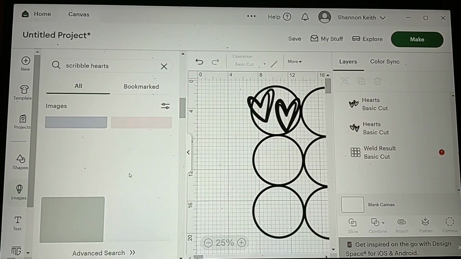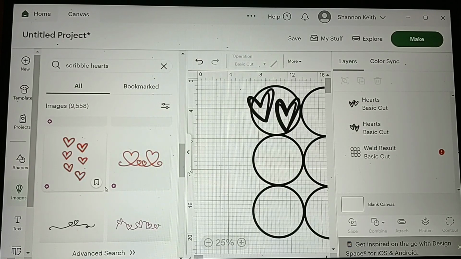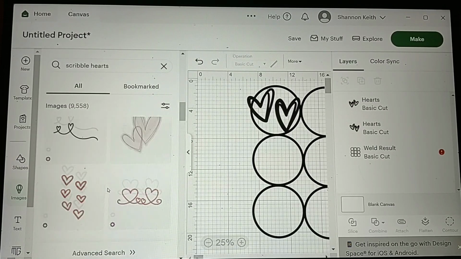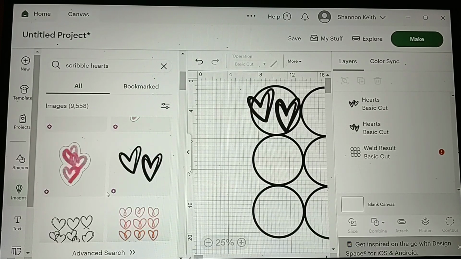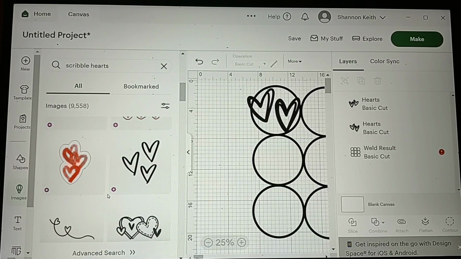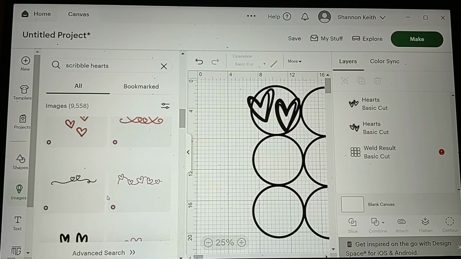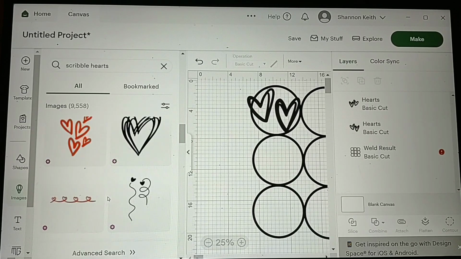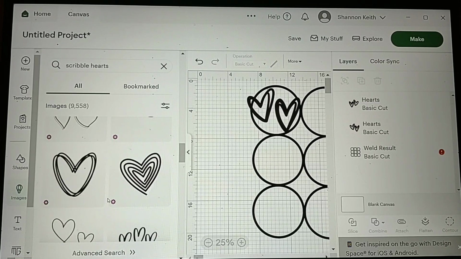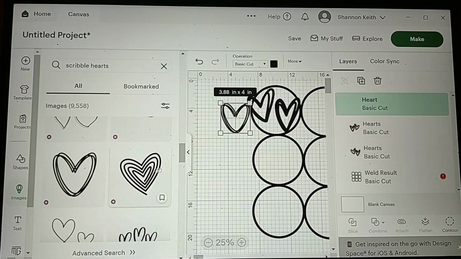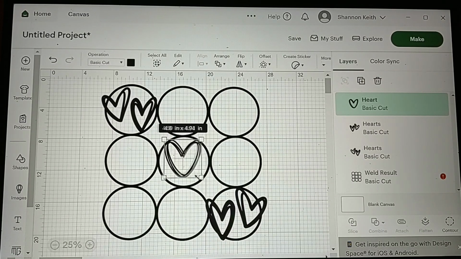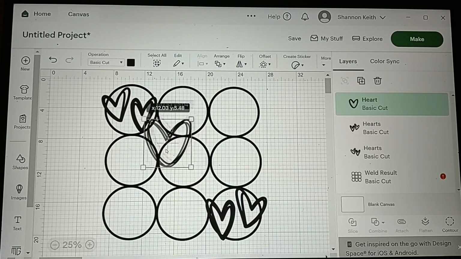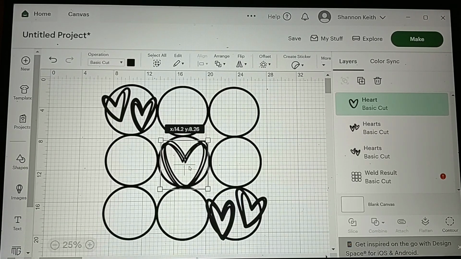And then I'm going to go back to images. I'm going to pick a different one. Let's see. Let's go back to the top. Those are kind of the same. Let's see. Is there an individual Scribble Heart? That one's a little crazy. Let's do this one. Same thing. Pick wherever you want to put it. Let's just leave it here.